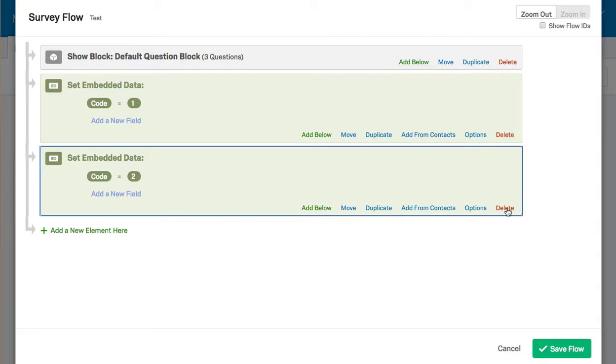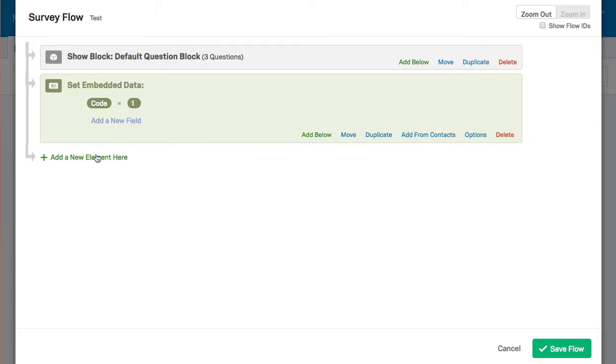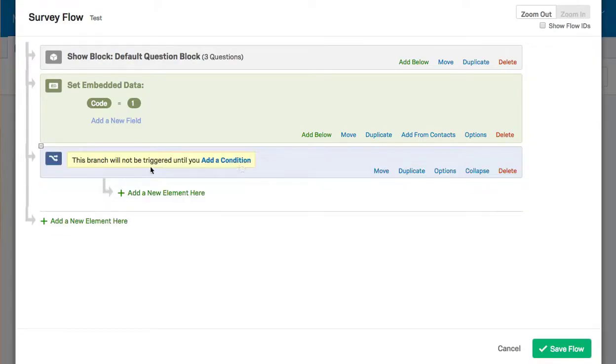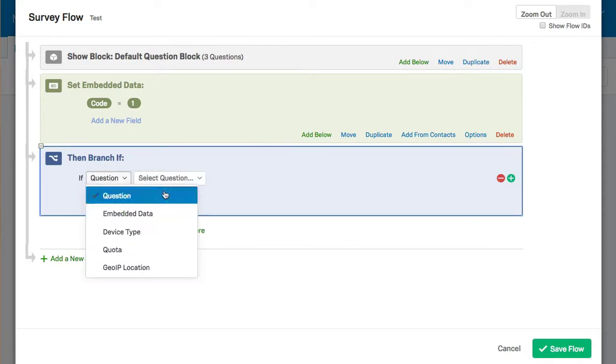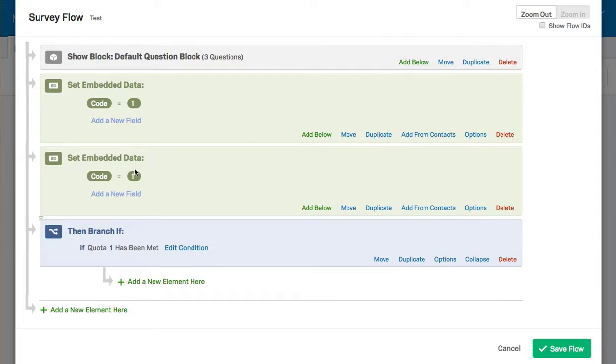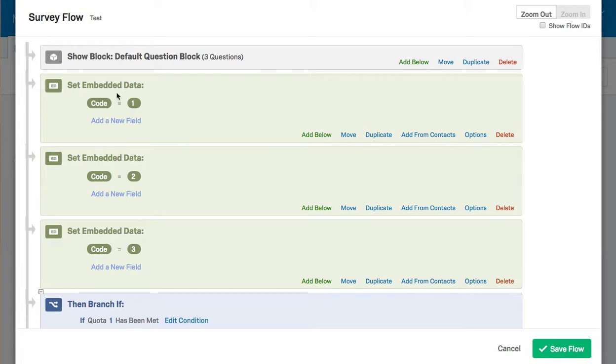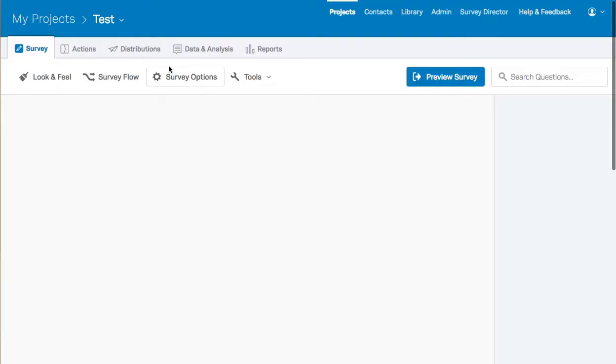But the next thing we're going to do is set up a branch. So we're going to add a new element here again and use a branch. We're going to add a condition, and this time we're going to base it off of a quota. Once you have created all of your embedded data, you duplicate this out and create as many different codes as you need. I'm just going to do 3 for now as an example. Then the next thing we're going to do is set a quota so that only one person can get this one, one person for this, and one person for this. And we're going to save the flow.